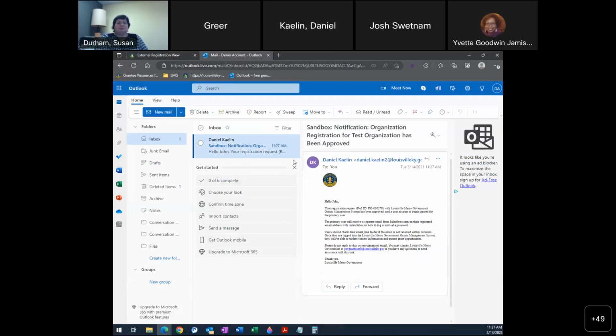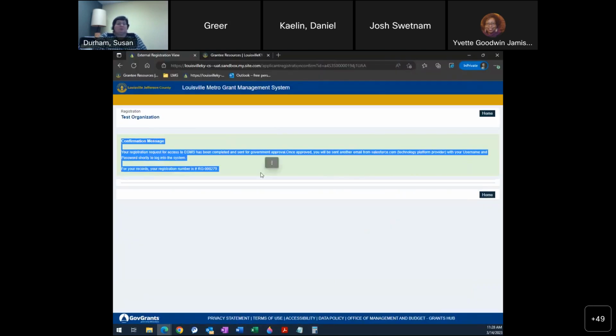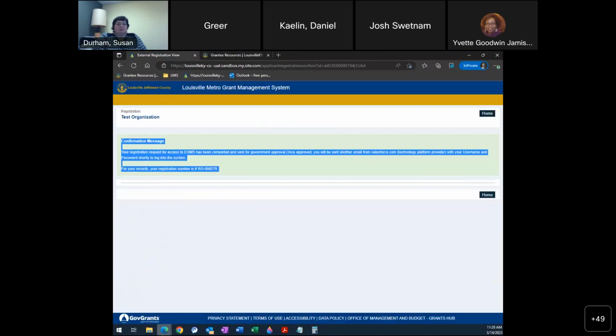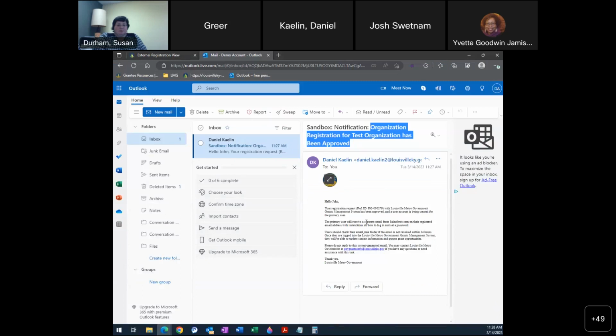Okay, and so here's the email that you should receive from Salesforce or from GovGrants, letting you know your organization registration has been approved. This is going to happen after Louisville Metro receives your request to register. We'll go in here and approve the registration, and then you'll get the email letting you know that your registration has been approved.